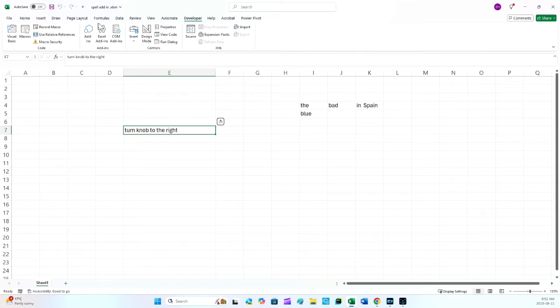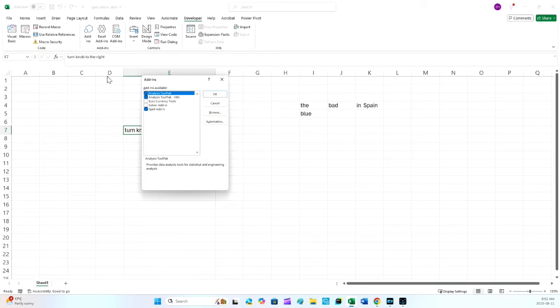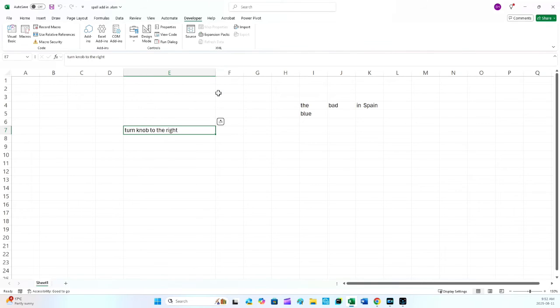Then I'm going to go to my Developer tab on my screen, and I'm going to go to Excel Add-ins, and then I am going to select the spell check add-in that is now in the list of add-ins available, and I'm going to say OK. Now we are going to add this to our ribbon. I want to add it to the ribbon on the home tab.